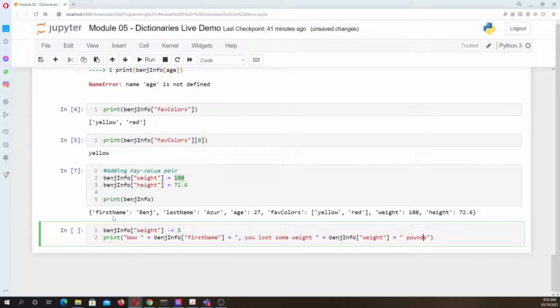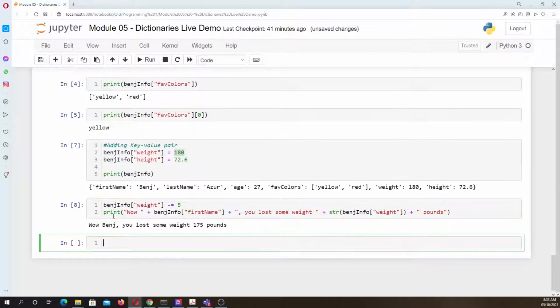Oh, sorry. This will have an error, because the bench info weight is an integer. Right? So we need to cast this one to string. So, we put str here for the string. And then, let's try. See? Technically, the initial value of weight is 180. Then he lost weight, so it became 175 pounds. You subtracted 5 from the current weight. So, that's all there is to it.